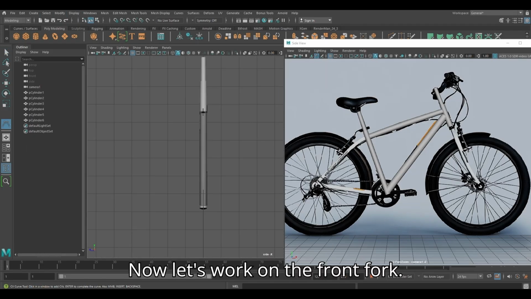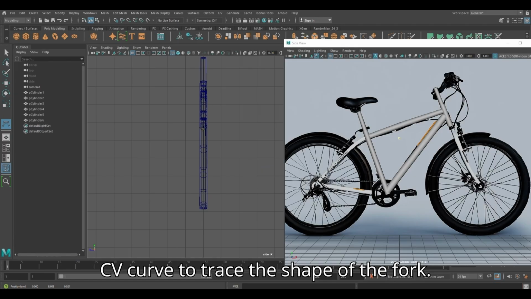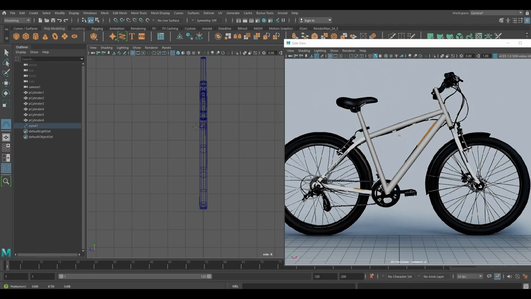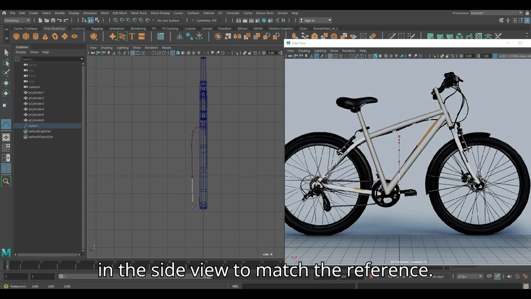Now let's work on the front fork. Switch to the front camera view and use a CV curve to trace the shape of the fork. Create the curve and position it correctly. Adjust the curve shape in the side view to match the reference.